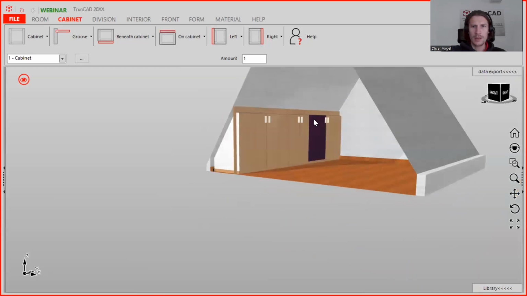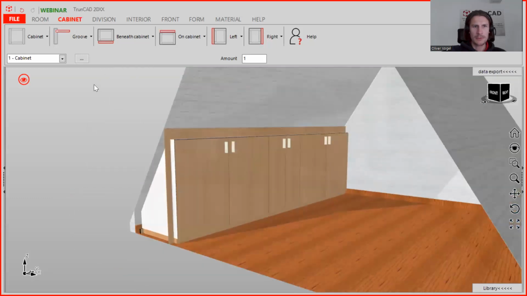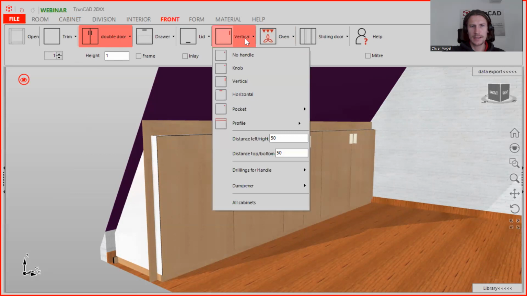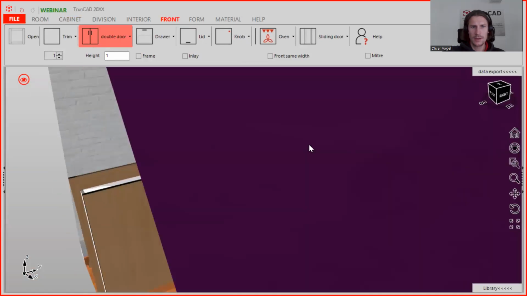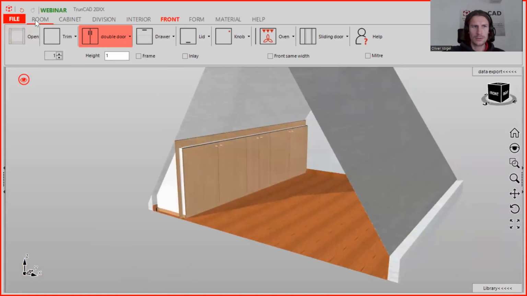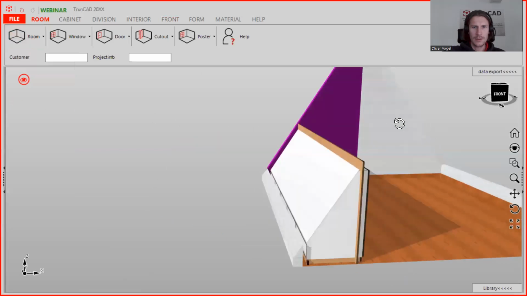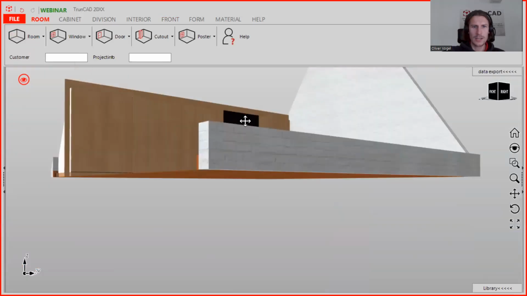All right, now we are pretty much done. Last but not least, when we go back to the front tab and click on the drop down menu for the handles, you can also choose a knob. Then it's a bit more decent. And now you can also click on the room tab and set the ceiling invisible, and you can present it to your customer.